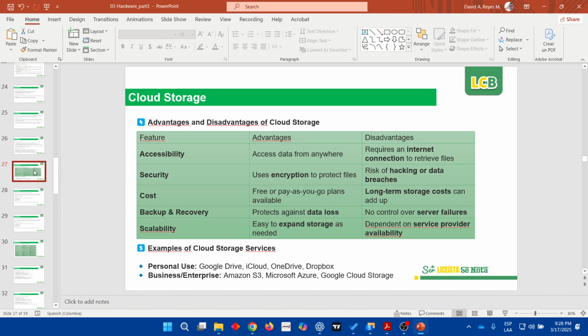Let's continue. Advantages. You are going to be able to access wherever you are, at any moment you want. You are going to have security. You can have it free, or maybe you are going to pay for it. You are going to have backup and recovery, and scalability is easy to expand storage, as I told you. If I need more storage, I'm going to pay.